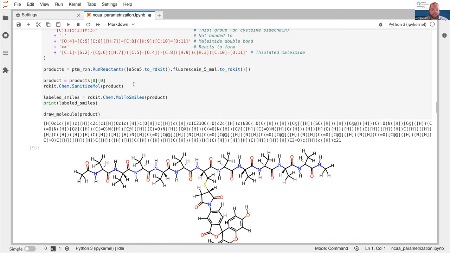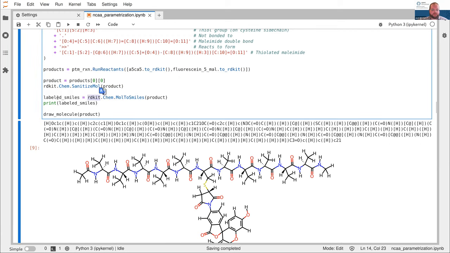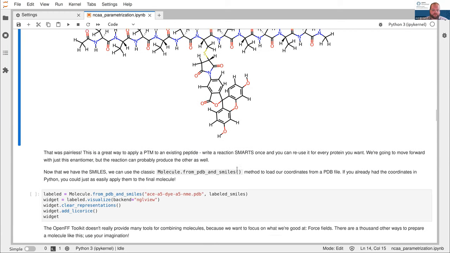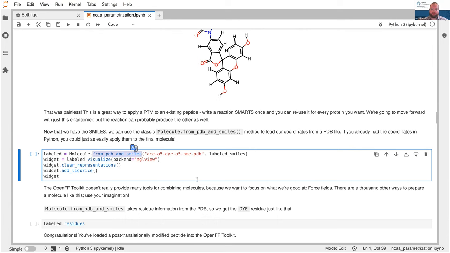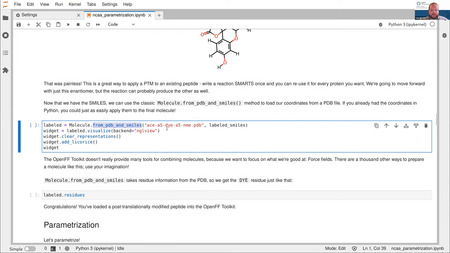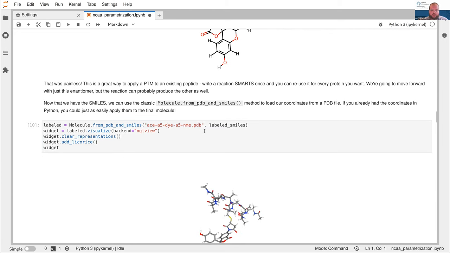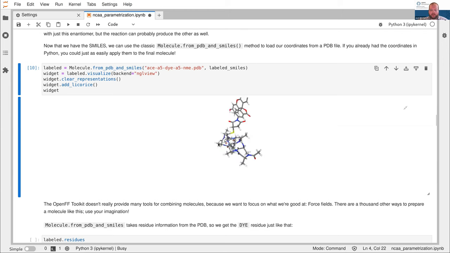Now we've got an RDKit molecule for this. We've got a SMILES. And SMILES are really good because we can use them with this from-PDB-and-SMILES method. The way it works is you take a PDB, which doesn't have chemical information, and you take a SMILES, which doesn't have anything but chemical information. You make sure the SMILES works with the PDB, and then you get out a molecule. I've provided a PDB of the modified peptide with the notebook, and we're just going to use this method to load it in. And if we do that, we magically get our peptide.